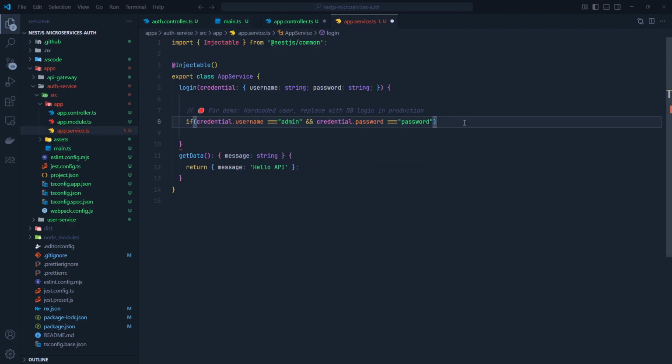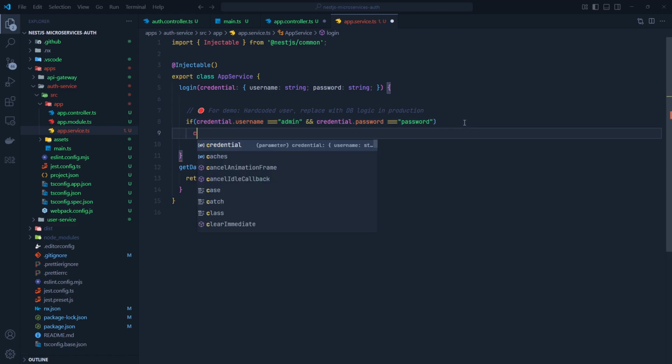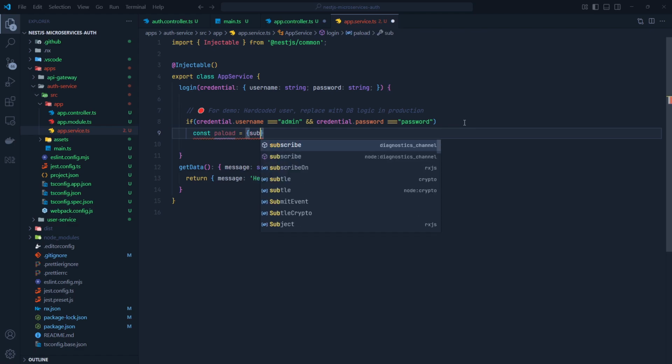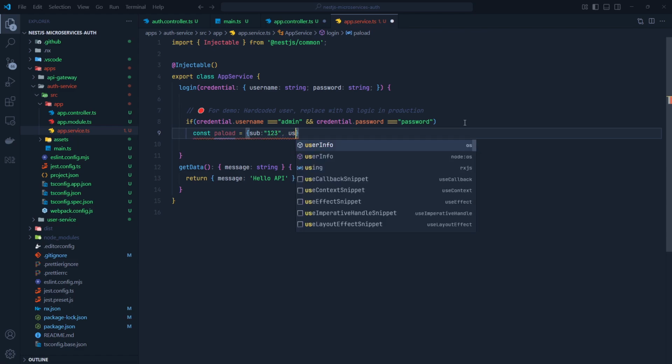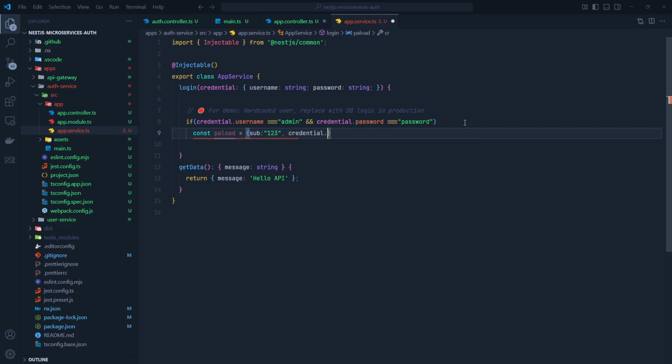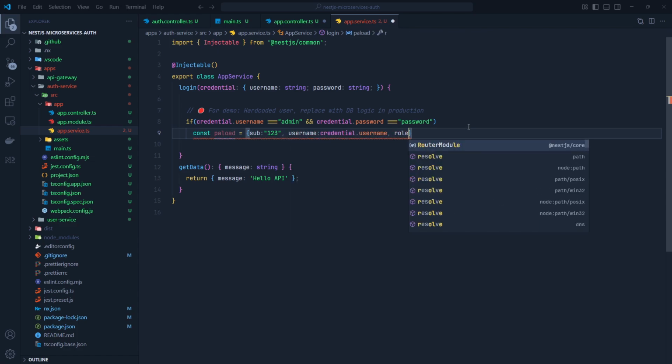And here we can use the JWT service to create an access token for the user. So first we need to create a payload. So const payload and set it to an object. We need to set up the ID of the user. Let me, for example, set it to 123, and set the username from the credentials. And also we need to have a role, for example, set to admin.